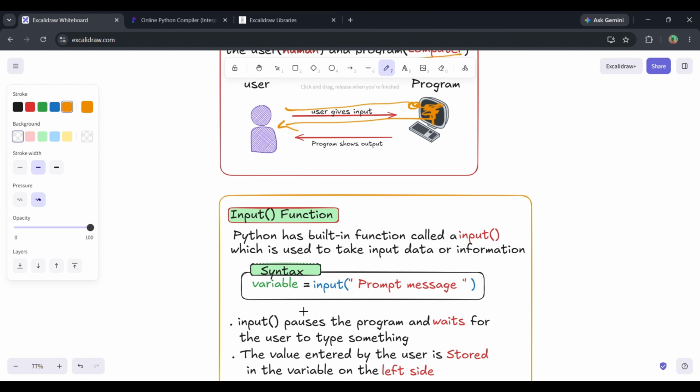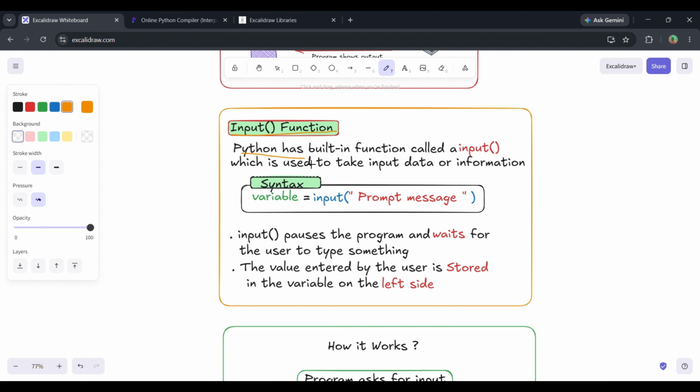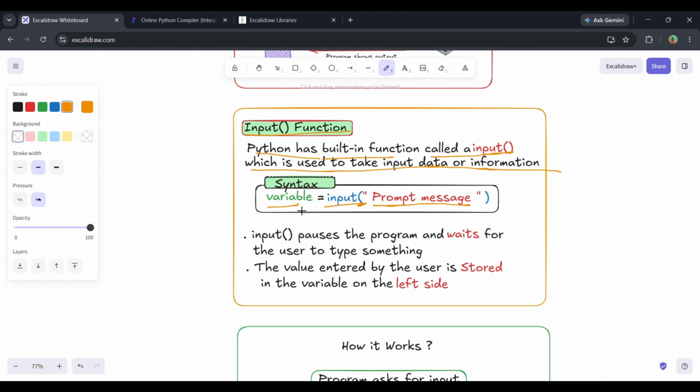Let's move on to the input function. Python has a built-in function called input, which is used to take input data or information from the user. Its syntax is a variable and the input function. In the input function, you must use double quotes and write the prompt message you want. It's just like a print function. Print shows something, input asks something of us. An easy way to remember: print talks and input listens.